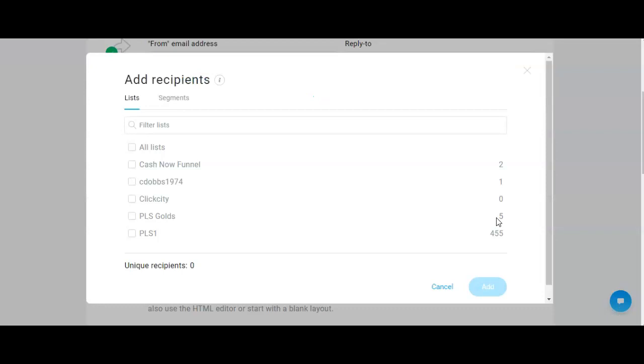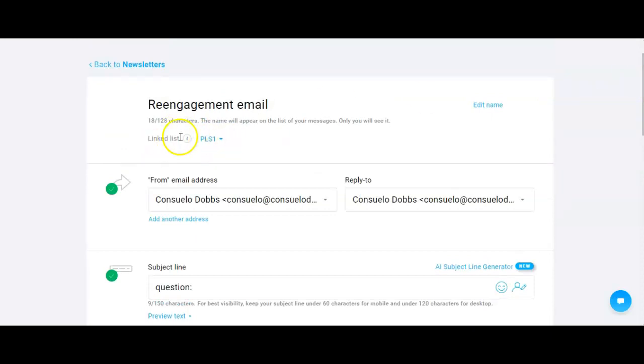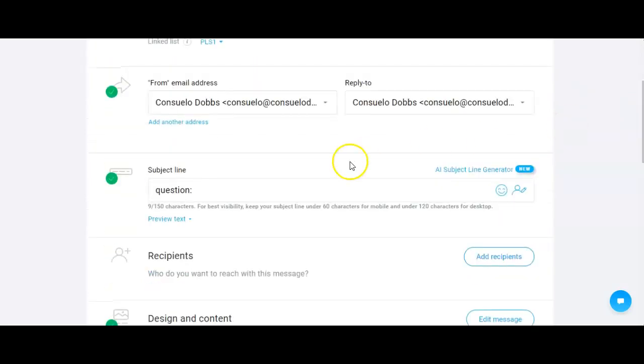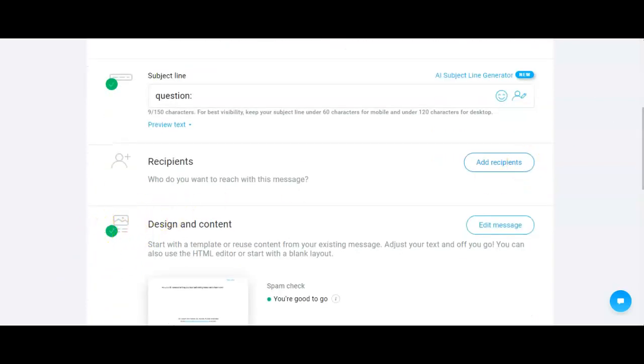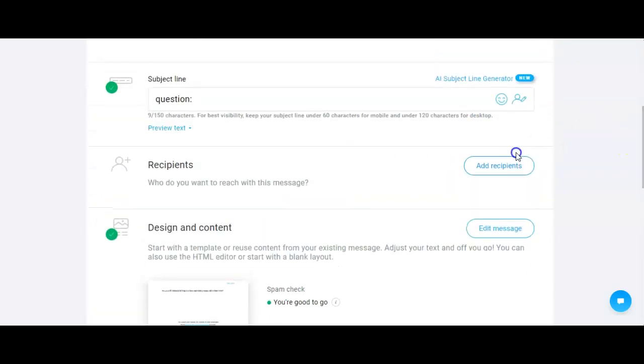Now, I indicated, let me go back, at the top, what list I wanted this linked to, which is the list I'm going to send this email to. And this will already be filled in. And then, as you can see, as you complete every space that you need to complete, you will have a green check mark. So this part doesn't have a green check mark. My email does. It has a green check mark. And then it says your spam check, you're good to go.